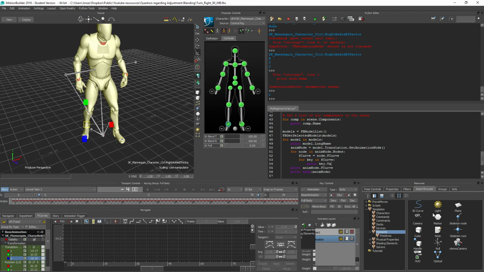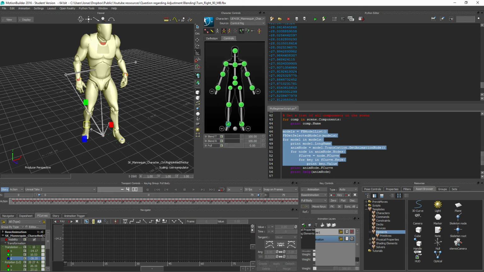print key dot value, I believe it's called. Update is not iterable keys. FCurve dot keys, maybe. There we go. So now we have access to all the keys for the right angle effector. So hopefully these values should be something that we recognize.